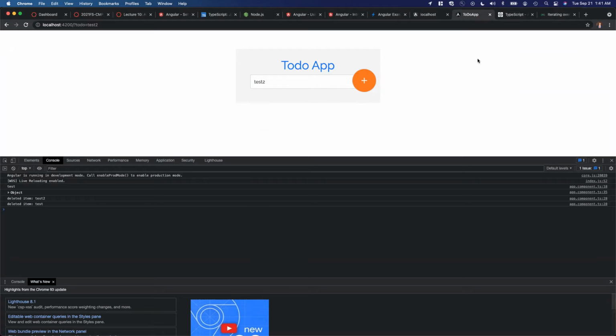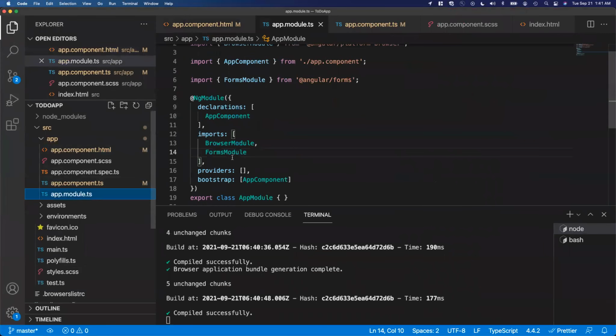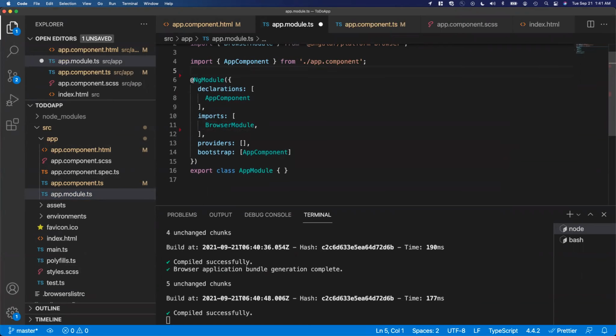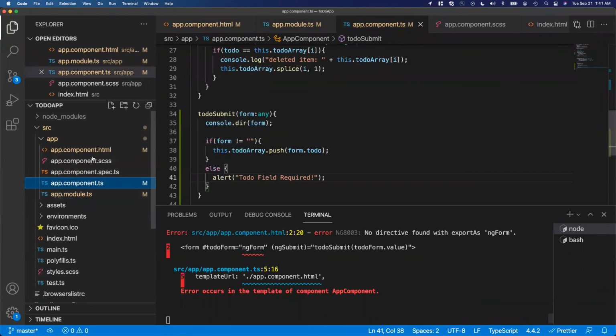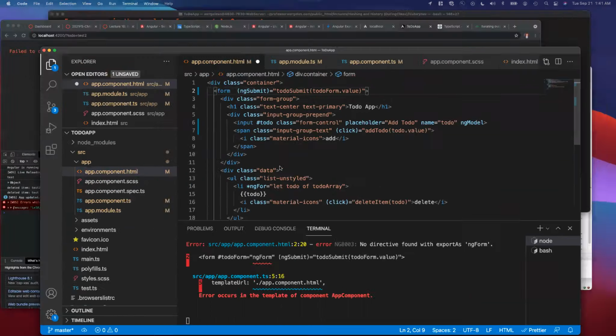These are all template-driven forms. Now with template-driven forms, we're going to use the form module. With reactive forms, we're going to use the reactive forms module. So I'm going to get rid of this. We still may need it for the ng submit. We'll see about that here in a little bit, but let's implement this correctly. This is all template-driven forms, and that's not what we want.